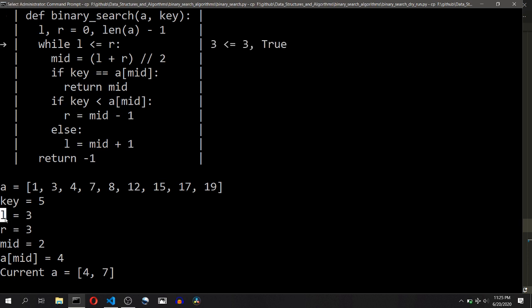Now left is 3, right is 3, and the current working array is just one element. So we will enter the while loop again. The middle element is the same element, so the index remains the same. It is 3. Middle element is now 7. It does not match with the key 5. It becomes false. 5 is less than 7, so this becomes true. The right bound will shrink to 3 minus 1, that is 2.